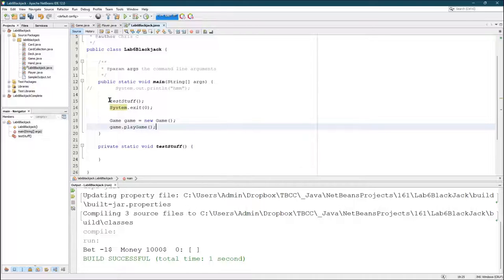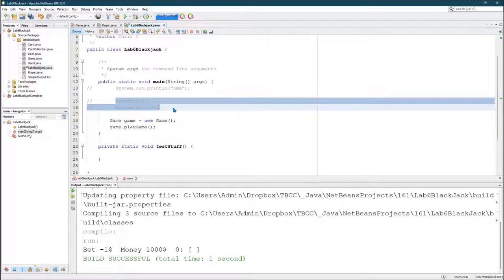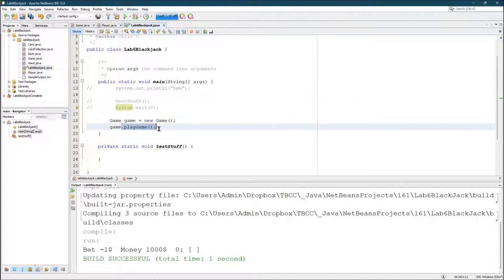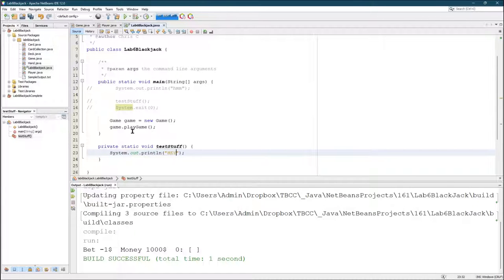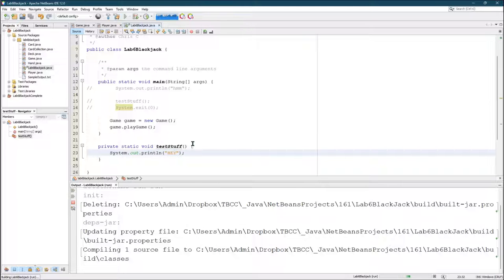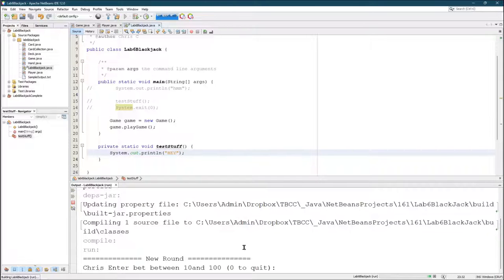When you're ready to get back to testing the game, all you have to do is just comment out that right there, and then you will create a new game object and call the play game method. All right, let's test some stuff. I want to make sure that this actually runs before I spend some time here. All right, looks like it's not running.